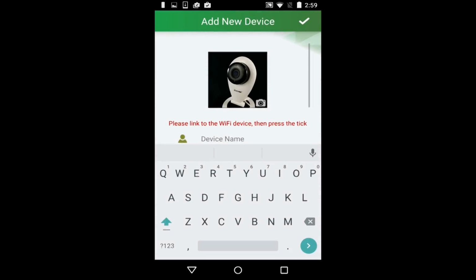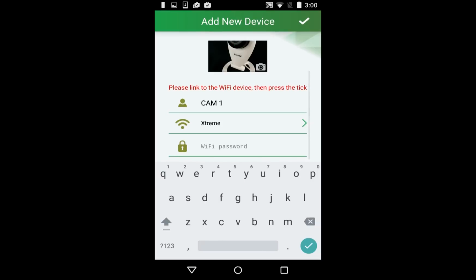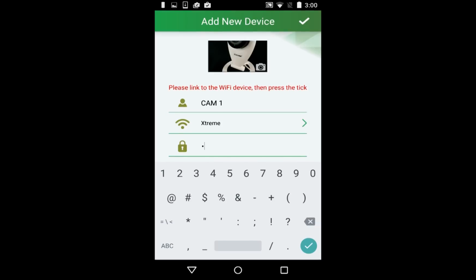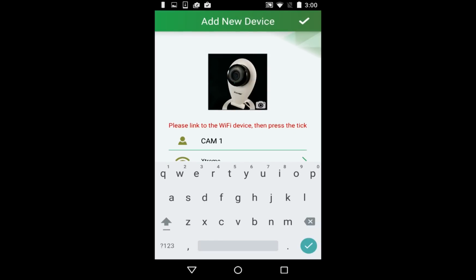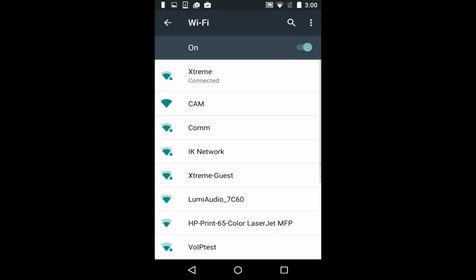Name your camera. I'm going to name mine Cam1. And add your existing Wi-Fi password. After entering your password, press the Recent Tabs button. Go back to your Wi-Fi settings and connect to your device.